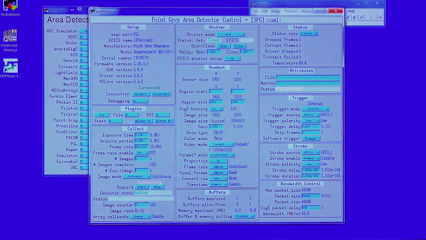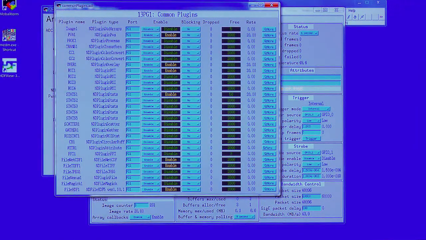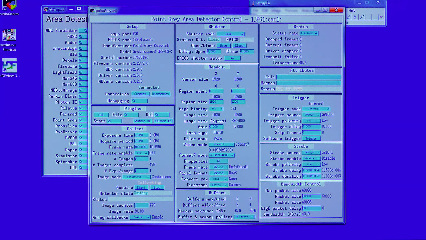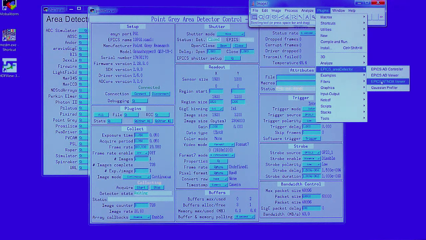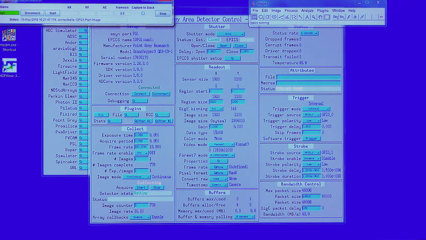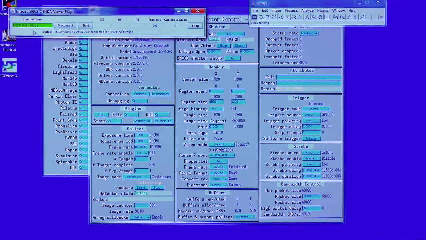In this one, I've got the channel access plugin here disabled and the PV access plugin here enabled. And so in ImageJ, I'm going to select the other plugin, which is the NTND array viewer. That's the PV access viewer. And it's connected to the point gray, and then I'm going to start it.